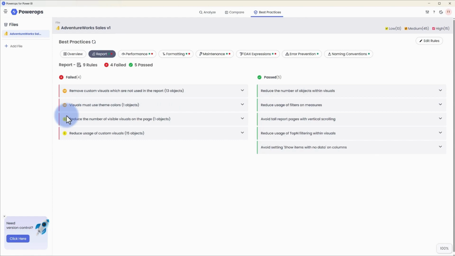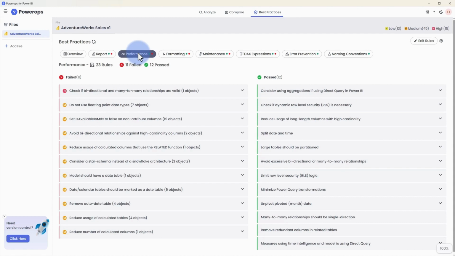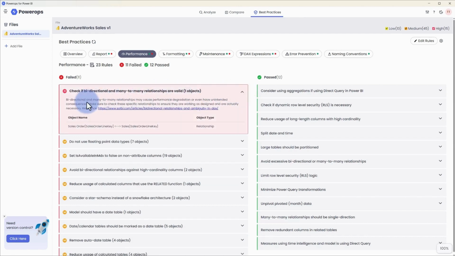So L means low, M means medium, and if we come over, as an example, to the performance section over here, which is analyzing the actual model, we can see an H, which represents the high severity rules, which in this case is checking to see if there is a bidirectional or many-to-many relationship in the model itself. Plus, when applicable, some of these rules will also provide reference links to articles to help explain why this rule is important.